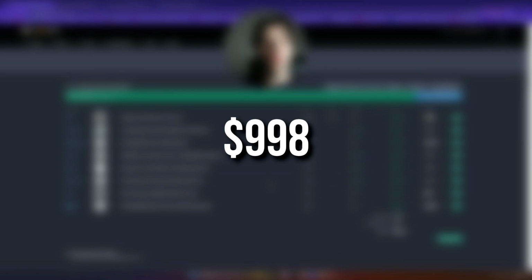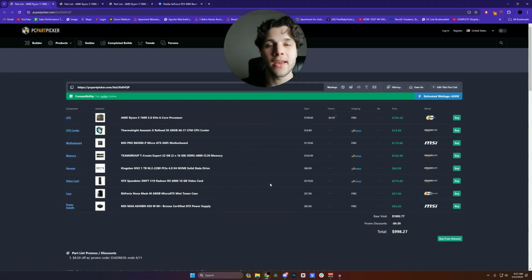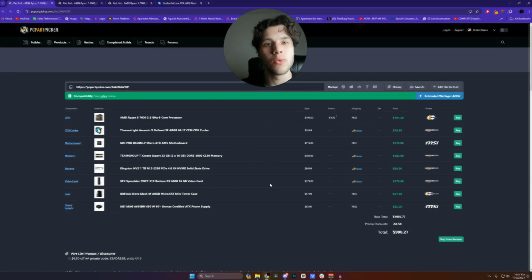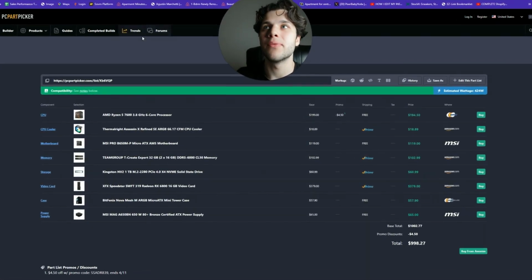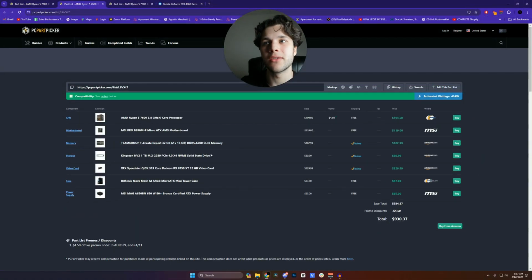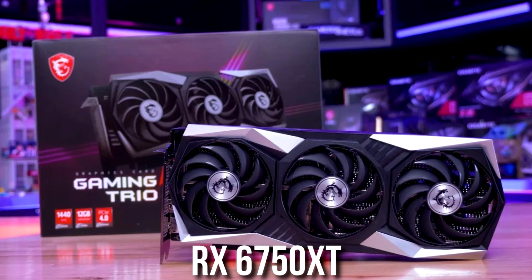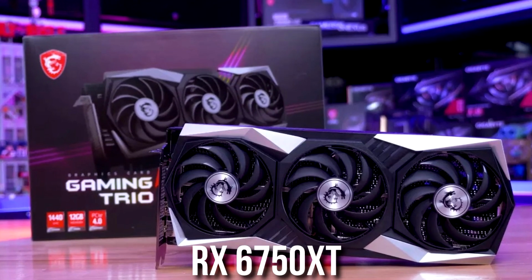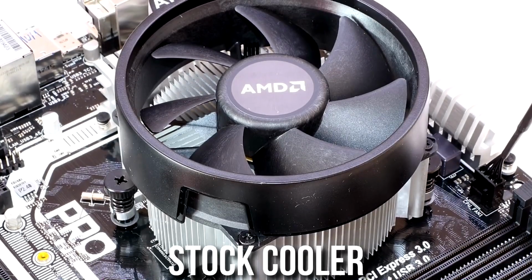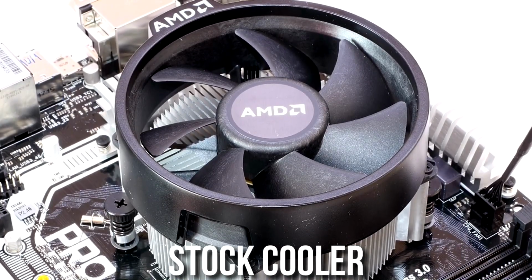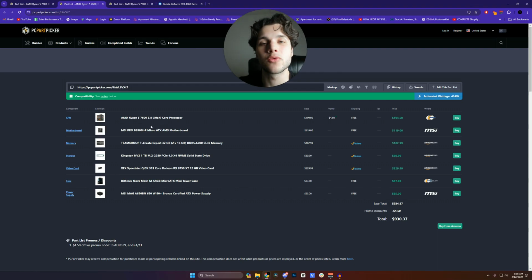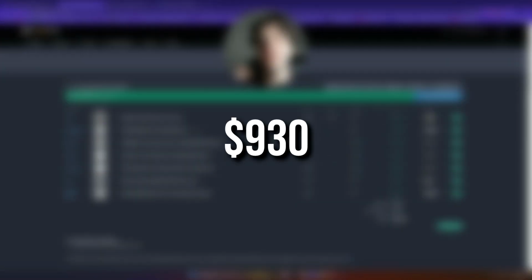So the price for this one is almost $1,000, and if you are okay with lowering the settings to medium or high in Flight Simulator, then I have another option for you, which is basically the same PC, but in this case I went with the RX 6750 XT, and I took out the aftermarket CPU cooler, so here you are sticking to the stock cooler from AMD, which is a very good choice anyway for this Ryzen 5 7600, and if you make this downgrade, the total price will be $930.